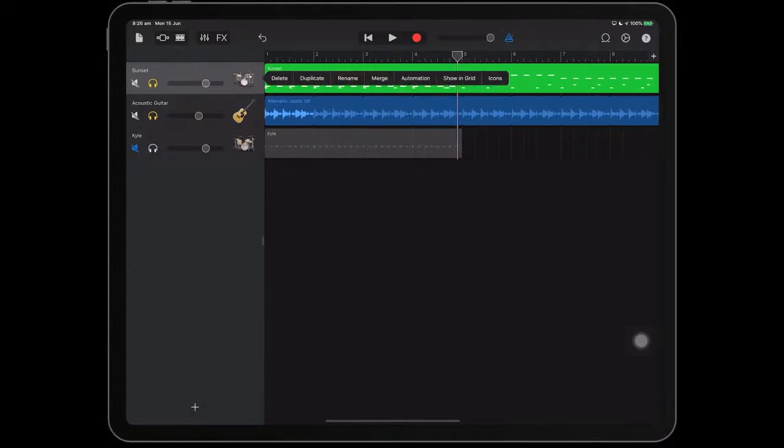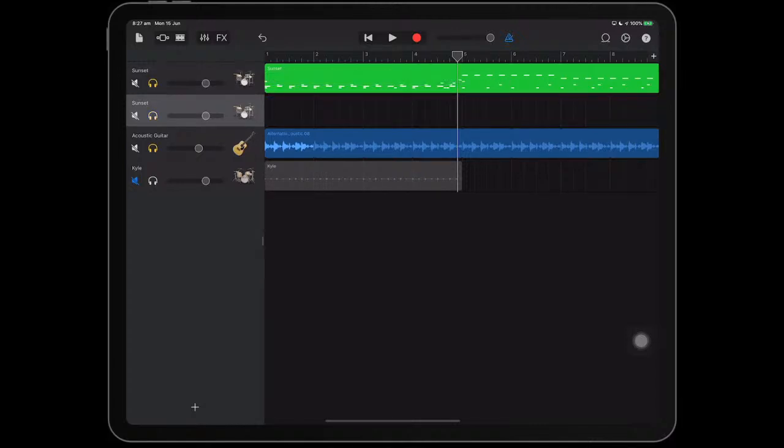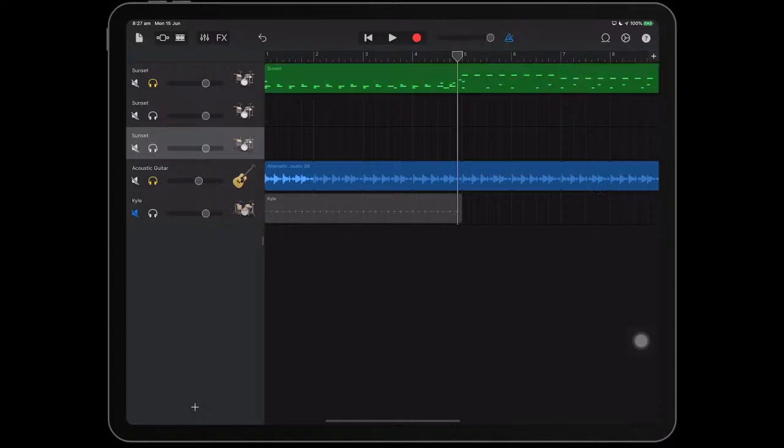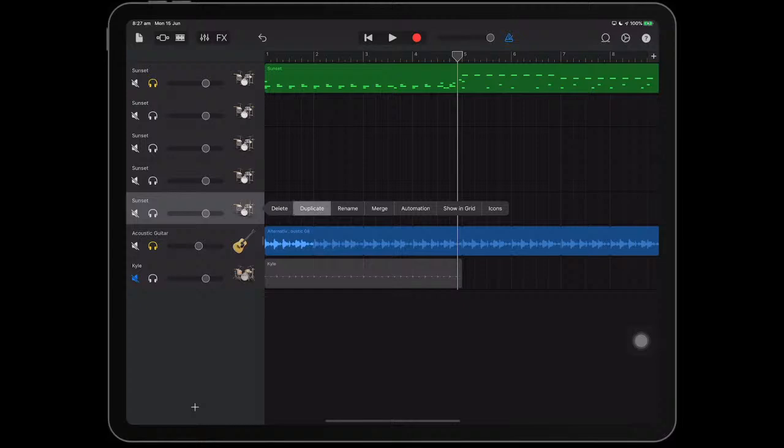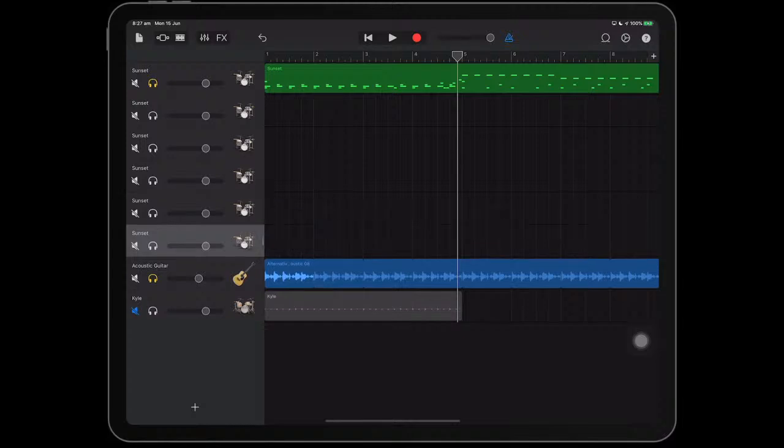Now, so what's in it? We've got hi-hats, kick, snare, and some toms, and a ride. So it's about 6. So I'm just going to duplicate the original drum track. I've got 1, 2, 3, 4, 5, so it just makes 6.